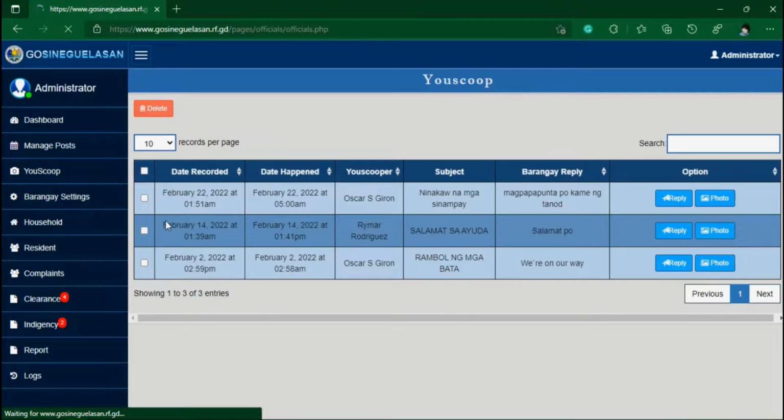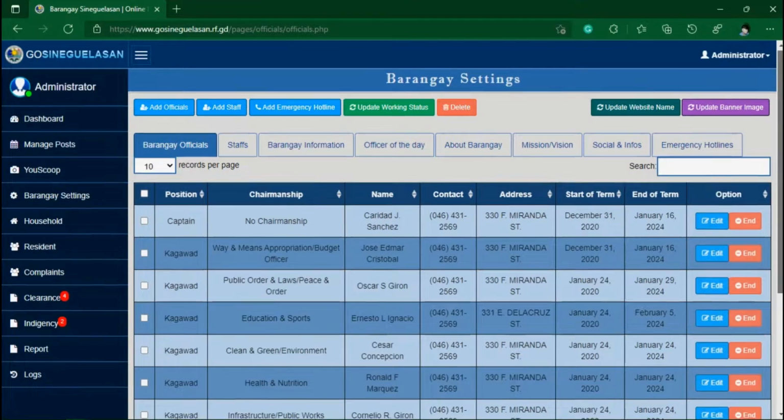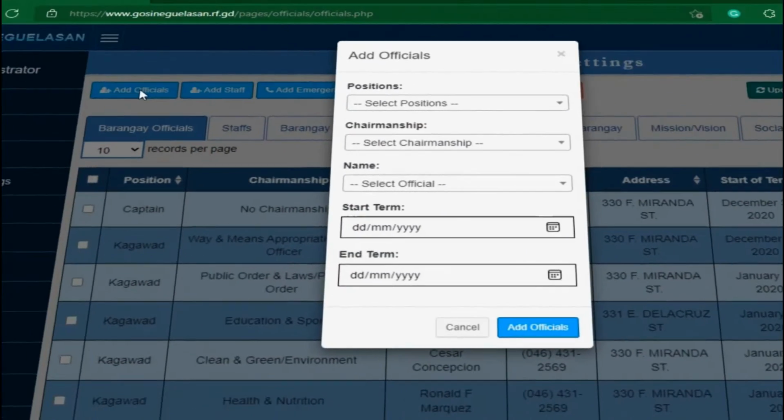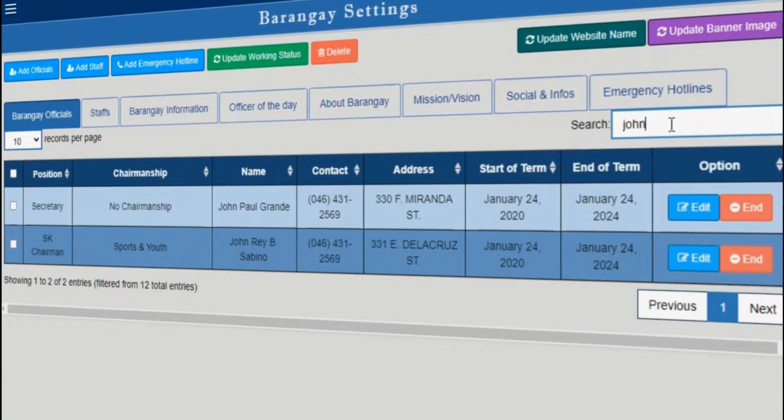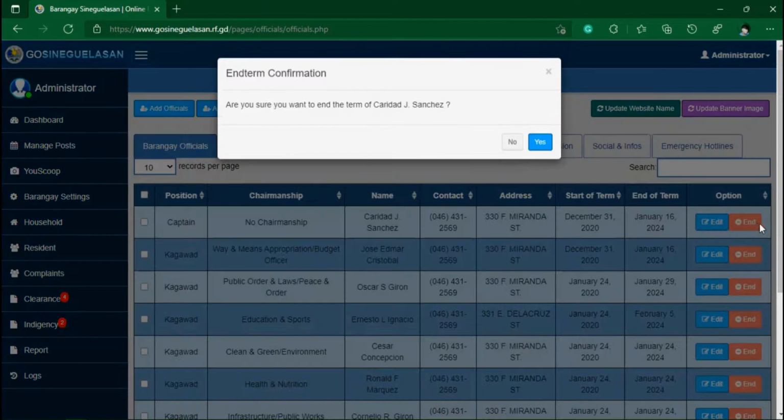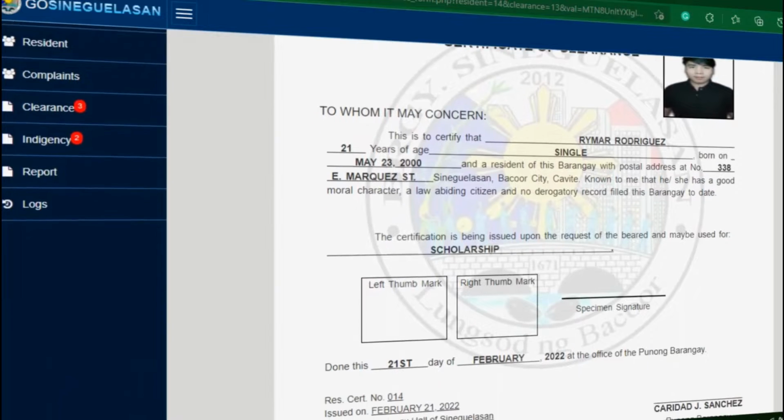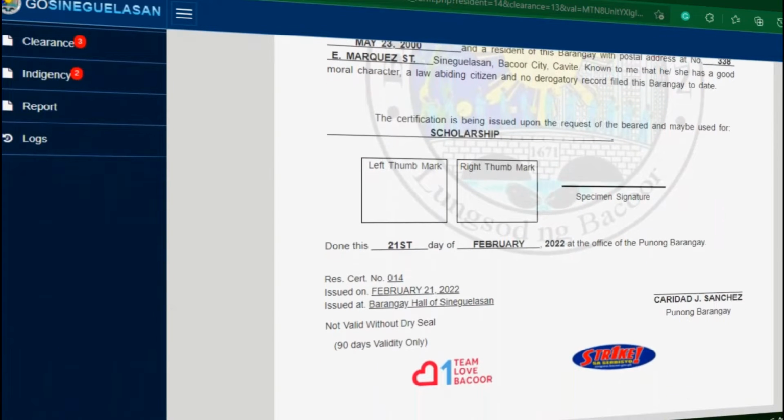The barangay settings contain the list of officials, a module where the admin and staff can add, update, and search for barangay officials' information, start term, and end term. All documents released by the barangay will include the names of some officials.